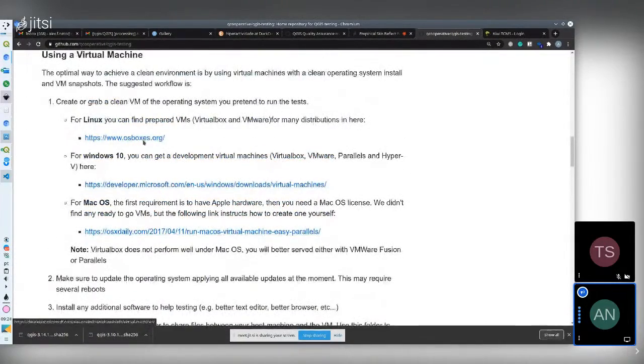Personally, I can run tests on Linux and Windows 10. The hardest part is for Mac, because to run a virtual machine using Mac, you need Mac hardware anyway. So that reduces the chances of a broader group of testers doing tests. So we hope we can get some macOS people around.